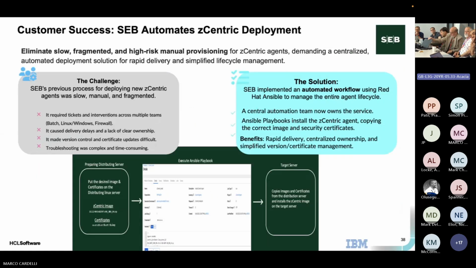And the other one is they automated the Decentric deployment, the provisioning of Decentric, and this was quite cool. It's an automated workflow through Red Hat Ansible. And this is simplifying and making a very fast provisioning of Decentric agents from a centralized automated deployment.